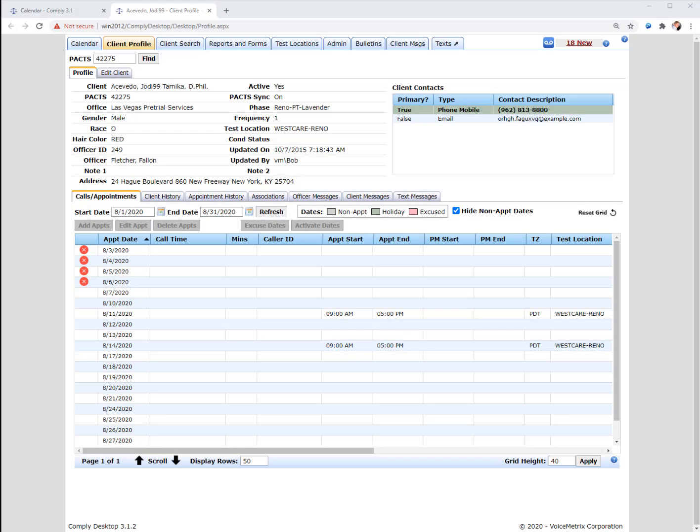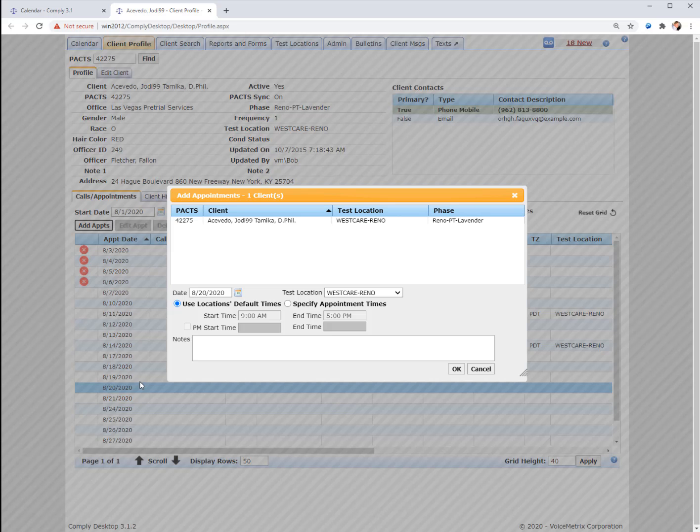You can add appointments in one of 2 places. We're going to start on the Client Profile tab. This is very straightforward. Ensure you are viewing the Calls Appointments sub-tab. Click on any future date, and then click the Add Appointments button. The Add Appointment dialog displays.